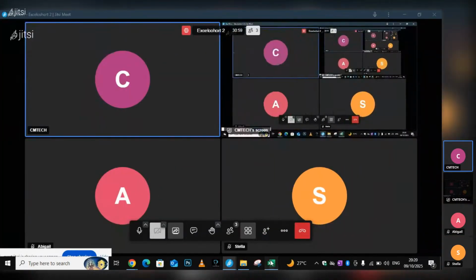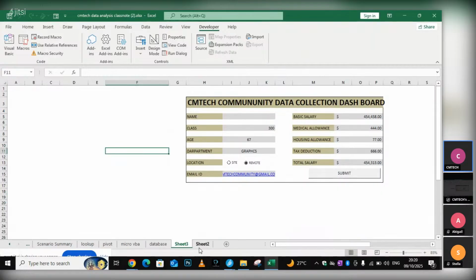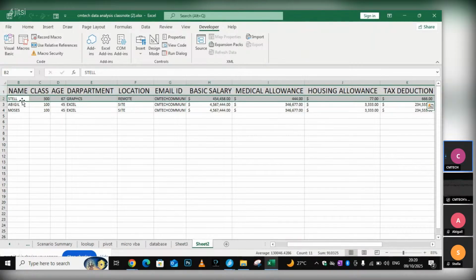So now, since we have inserted these values, let's submit. When we submit, it will be inserted. Did you see? Stella has been inserted.